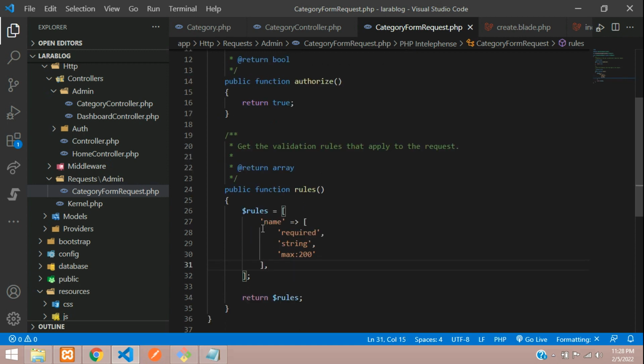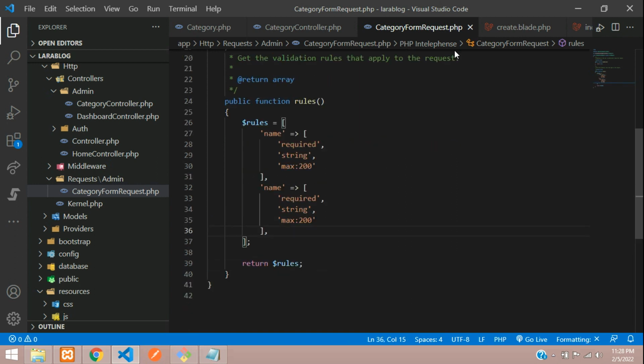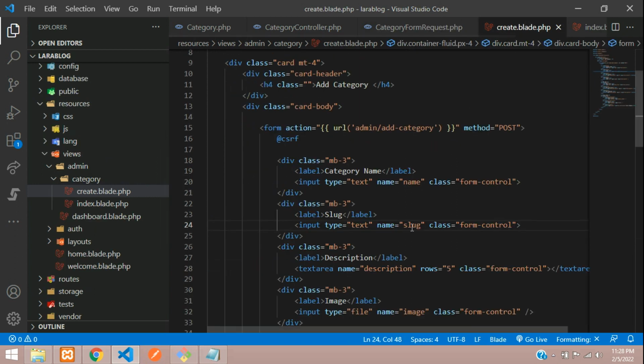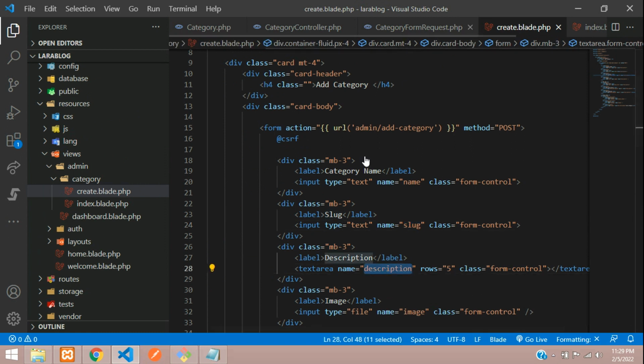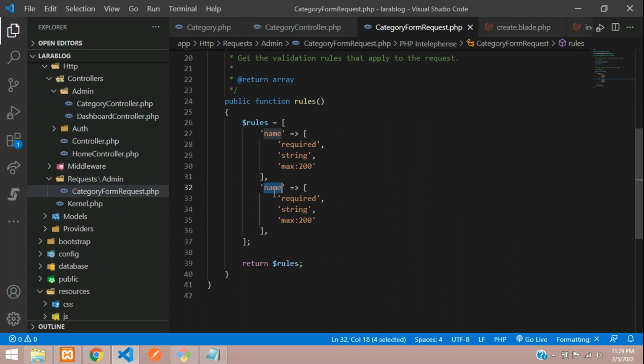So same way guys, let's copy this, copy and paste. So the next input field is slug, and then description. So same way you just need to call that it's a slug, so it's mandatory and string, and you can just keep max 200.